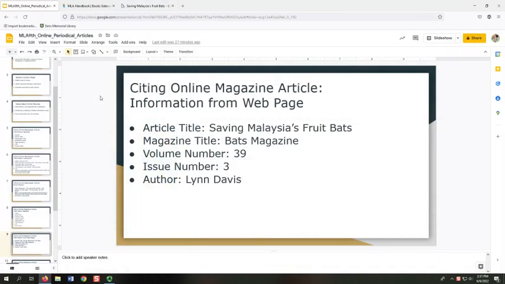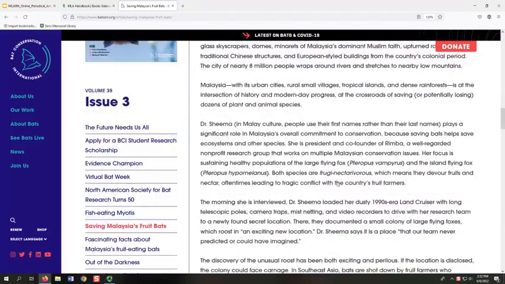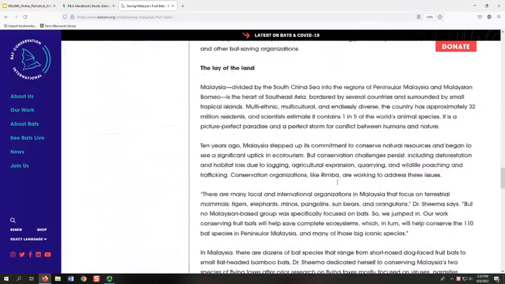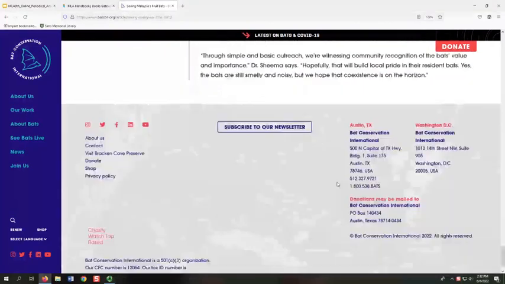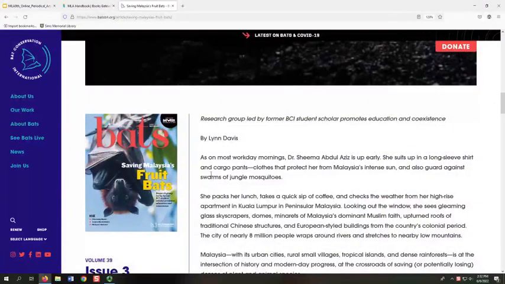Let's confirm what we have thus far. From our web page, we have found the article title, magazine title, volume number, issue number, and author. However, we have not yet located the publication date or page numbers. Even if we scroll all the way to the bottom of the page or footer, we cannot find that information. This source requires us to do a little more investigating.